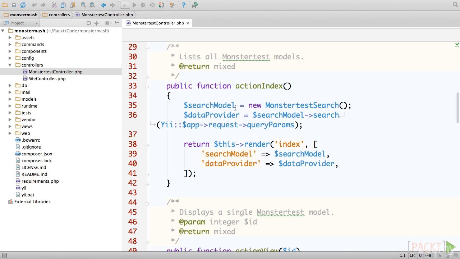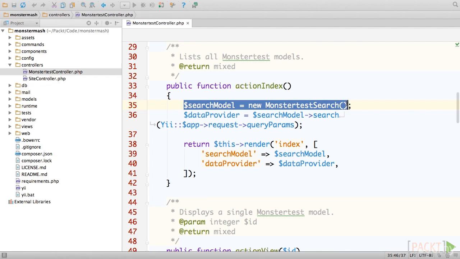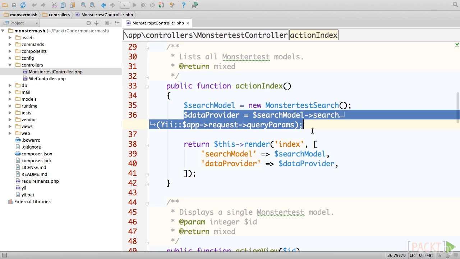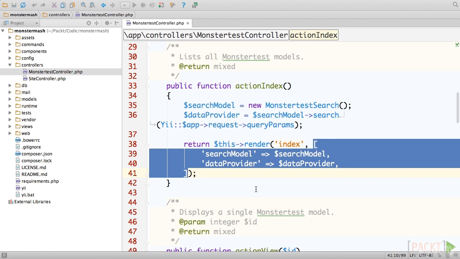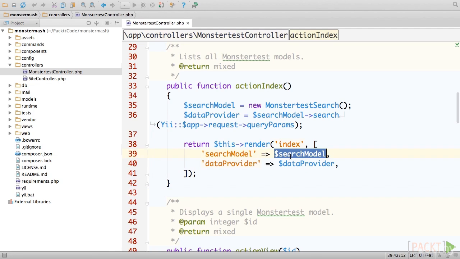If we look at that method, there is a lot going on. For now, all you need to know is that the method is creating a new MonsterTestSearch object, which is used to get a filtered array of MonsterTest objects. The second line takes user-supplied search parameters and feeds them to the MonsterTestSearch object. We've already seen the render method, but in this case it has a second parameter, which is an associative array. Each item in this array is an object which the controller has created and is now passing into the corresponding view script. So for instance, the searchModel variable that was created in this controller will now be available in views/monstertest/index.php as a variable called $searchModel.